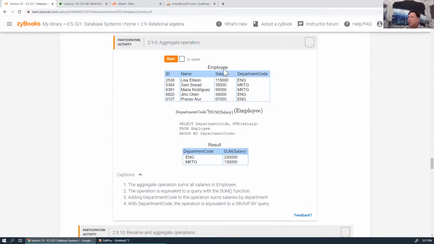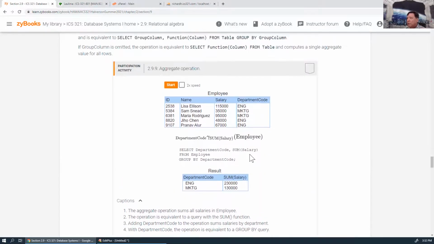And so we have an employee table that looks like this, and we've got two different departments. So the resulting table is going to be two row records, and we're going to be summing up the salaries. So in the engineering department, when you add up Lisa's and Jiho's and Pranav's salary, you get 230,000, and for the marketers, you get 130,000. So that's how that works.